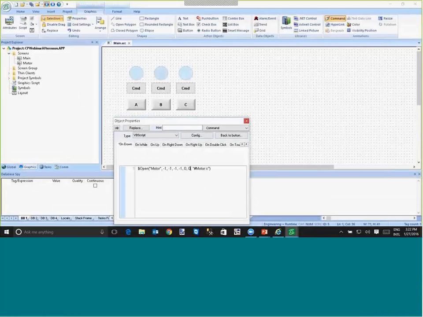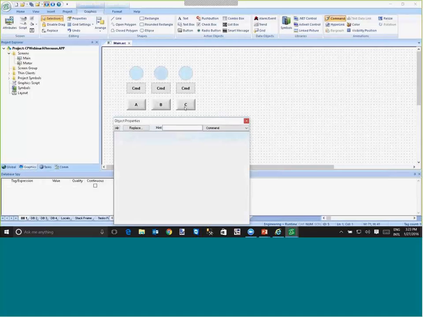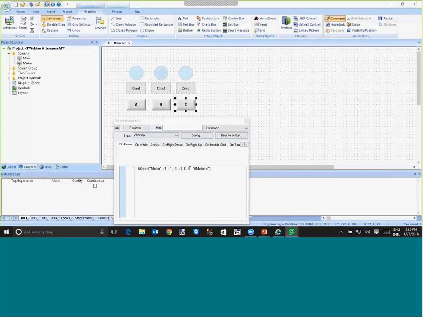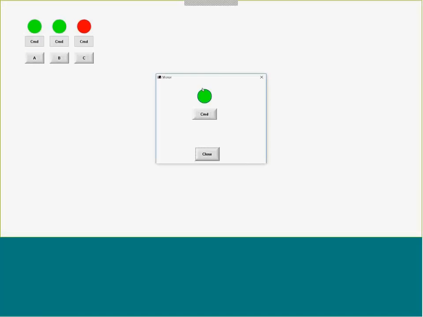And to do that, you can use this argument called screen ID. So let's say that here on the screen A, I want to open a pop-up with the ID 1. For motor B, I want to open the same pop-up motor, but with the ID 2. In the last button, I open the same pop-up, but with the ID 3. I can save it. Now I click on this button.